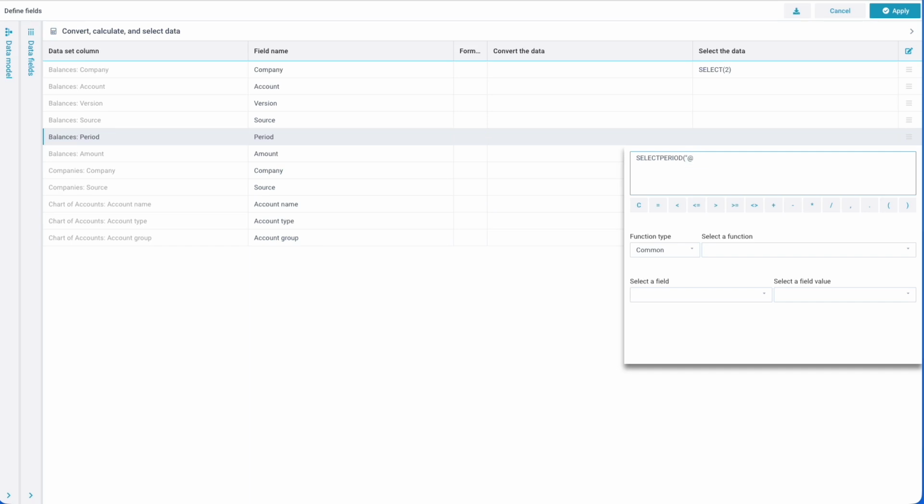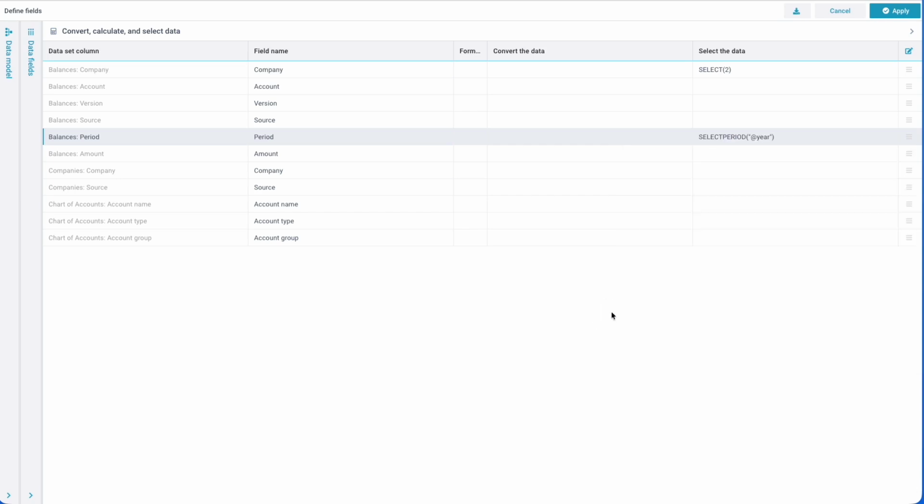Now, if I continue like this, the query will retrieve all information for the selected year and the selected company. But that is still not exactly what I want. I want to retrieve actuals from last year and current budget figures for the selected year. So now we need another function to build that logic.